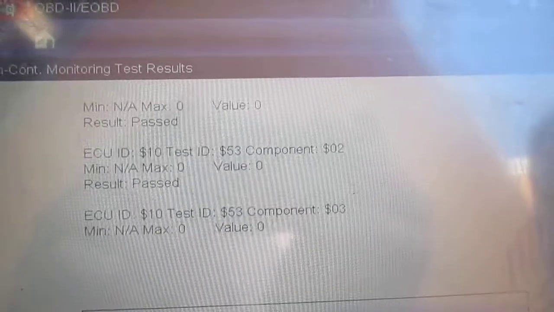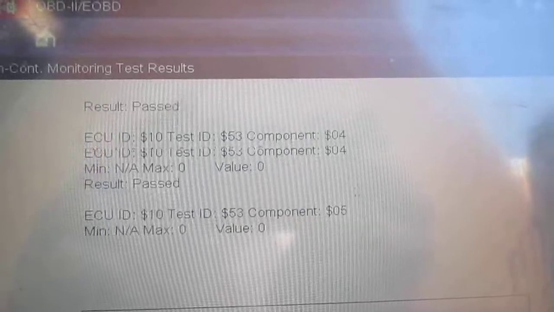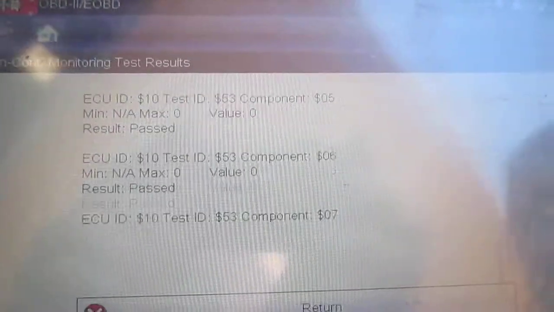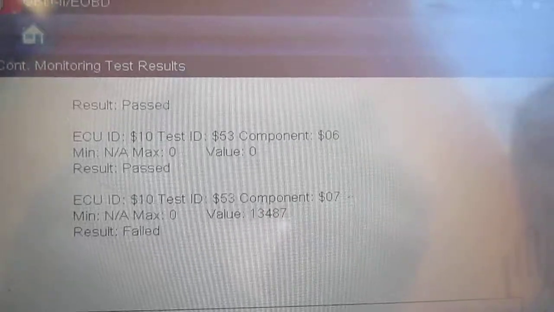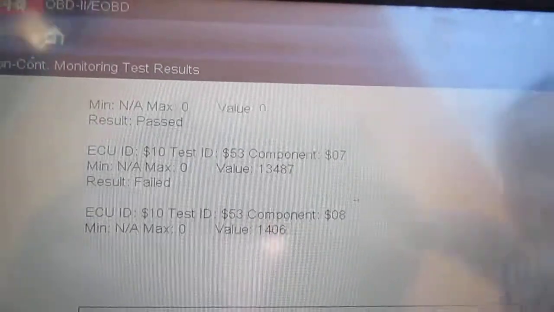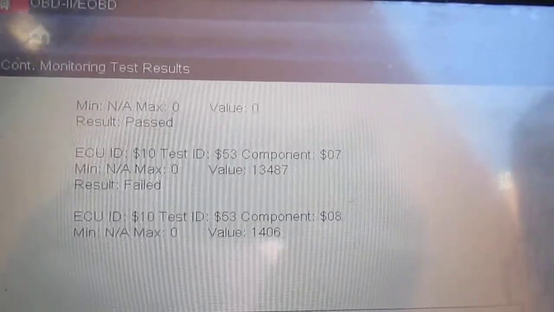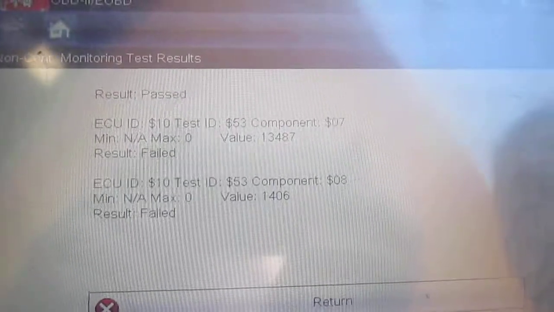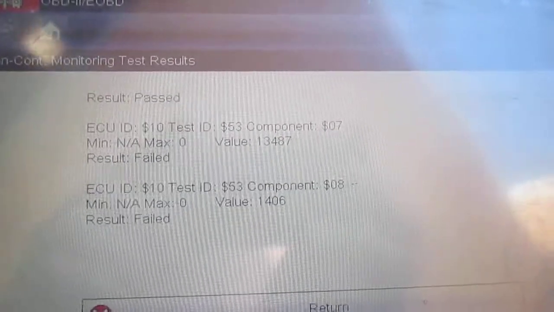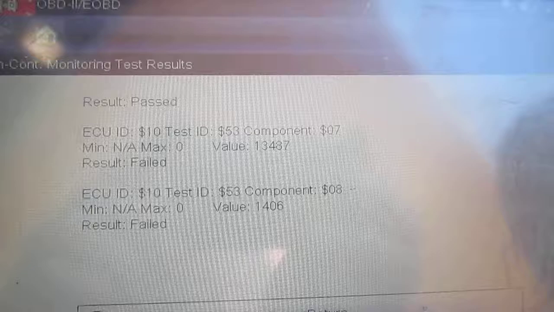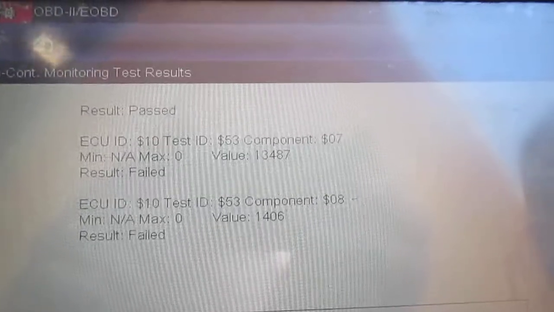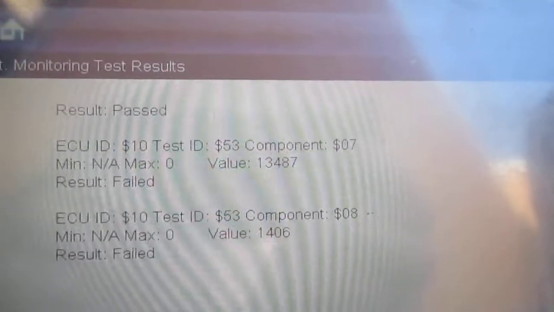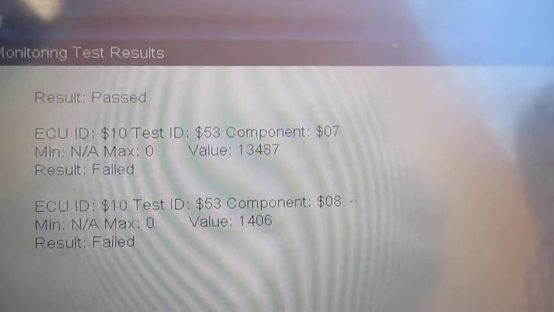Now as we scroll down, you'll see 3, 4, 5, and 6. But since Ford also makes V8s, you will also see an option for 7 and 8. And you will notice that the minimum and maximum values are 0 and 13,478, and both of them show a failed position. That is because this is only a V6 motor and not a V8. So even though Mode 6 is capable of reading that, that calibration is not built into this vehicle because it is not a V8.